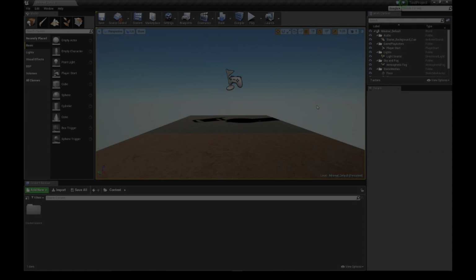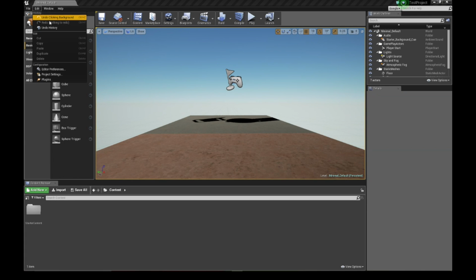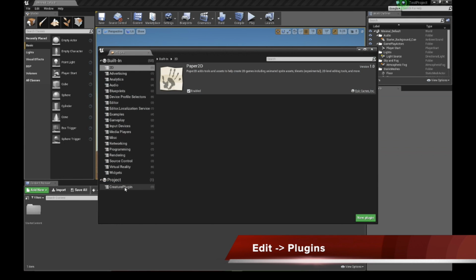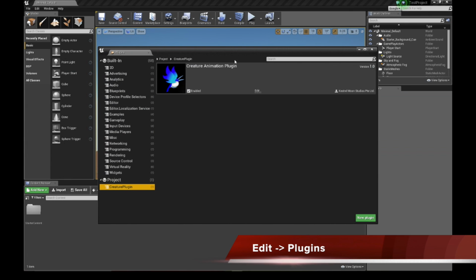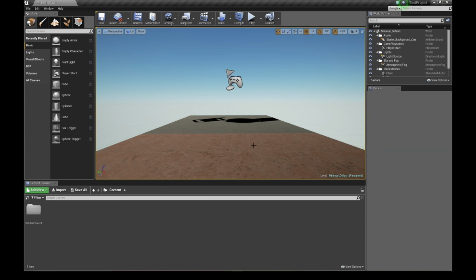Welcome back to Unreal 4, and hopefully the Creature plugins built successfully. Otherwise, Unreal 4 wouldn't launch. So to double check to make sure that your Creature plugins were built successfully, click on the Edit menu in Unreal 4 and click on the Plugins option. All right, and you should be able to see Creature plugin at the very bottom. Okay, and it says Enable. So we're good to go. All right, so let's get started and let's see what we can do with the Creature plugin.